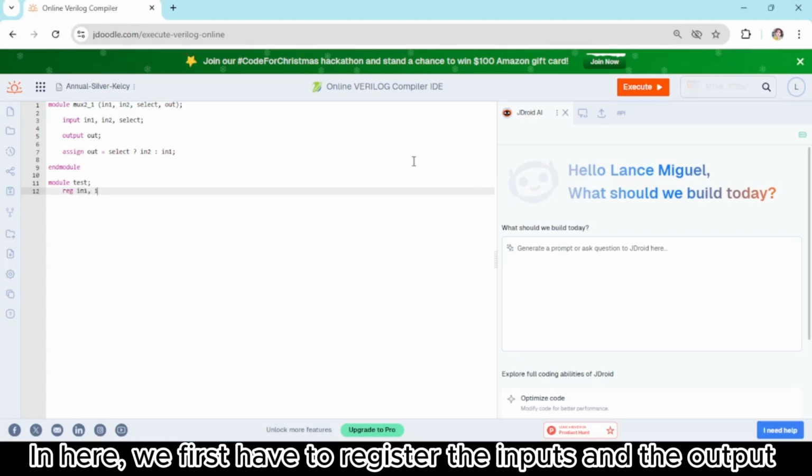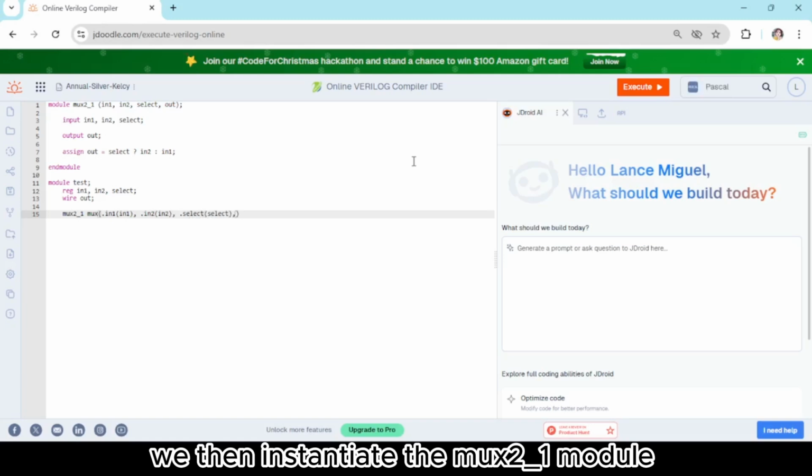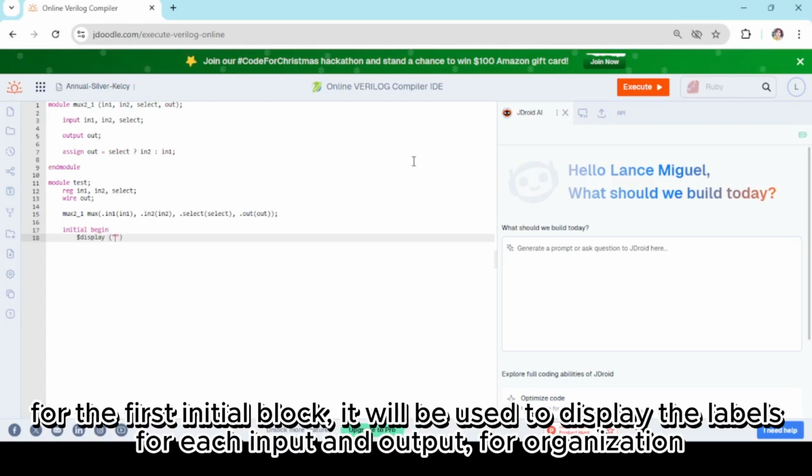Here, we first have to register the inputs and the output. We then instantiate the mux2 module. Now creating the initial blocks. The first initial block will be used to display the labels for each input and output for organization.